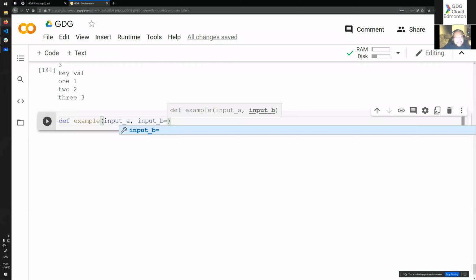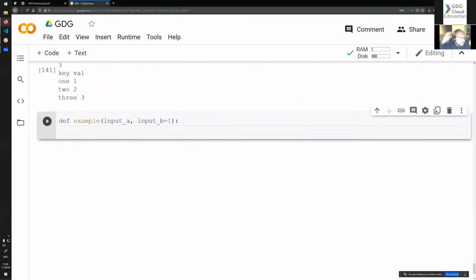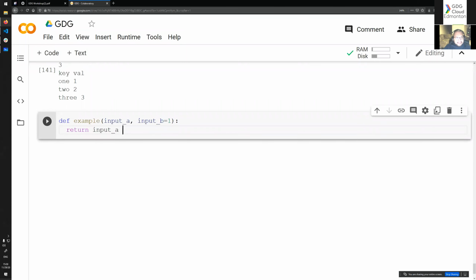But okay, let's get back to the example. The example function right now, I'm going to talk about keyword arguments. Keyword arguments is a very easy way to do default values. So for input B, I'm going to put a default value of 1. I want to make it like a successor function. So I could just return input A plus input B.